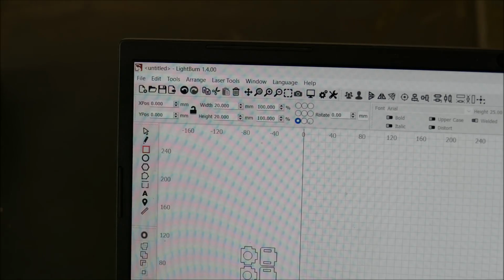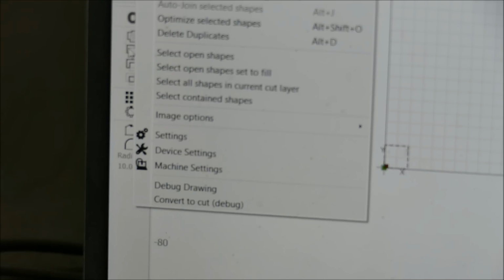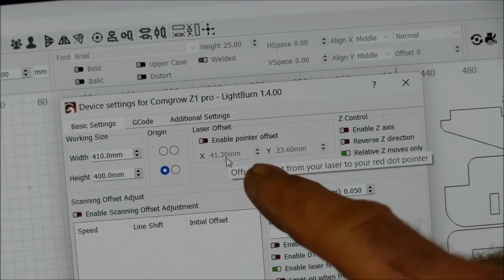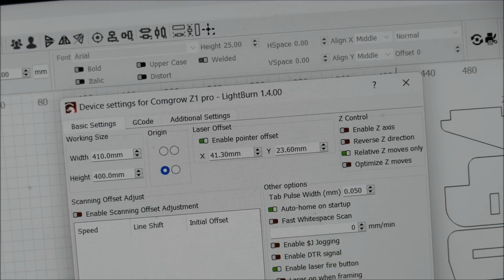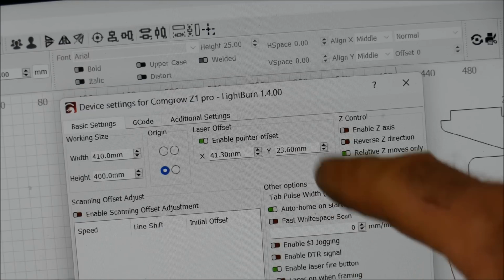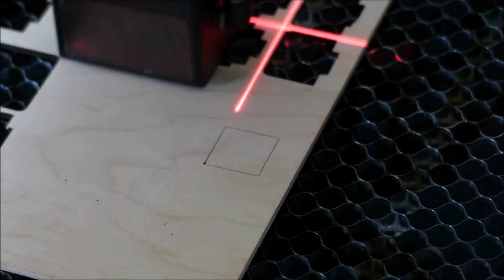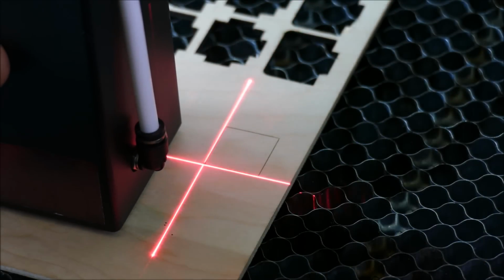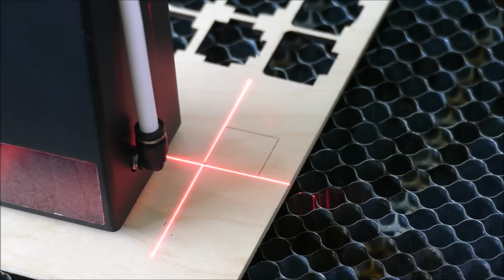Now what you're going to do is go to Edit and drop down to Device Settings. That's going to give you this menu here, and you want to enable laser offset. You then want to put your measurements in for the x-axis, that's going across, and the y-axis, that's going away. So now if I realign that laser to that box, when we click go, that should be directly on top of it again.